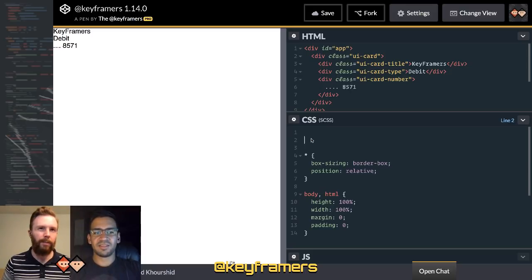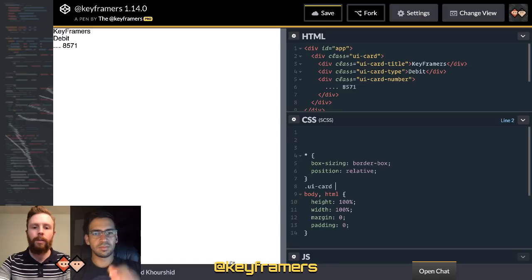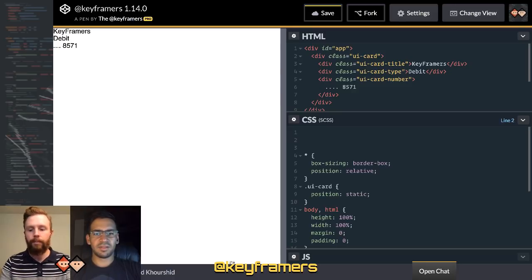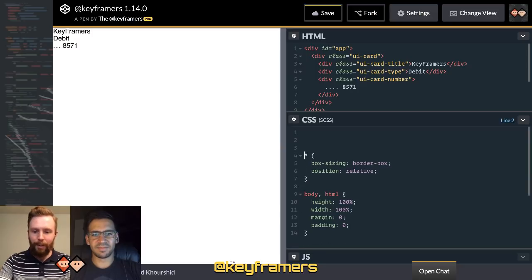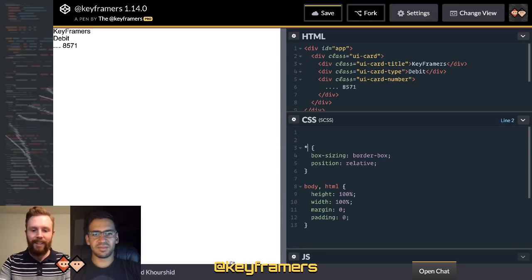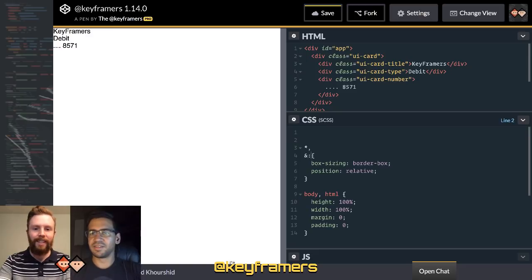I think I like to have just a little more fine-grained control, but you can always override a specific element like UI card with position static, and then that would allow the children to... Why would you want to do that? Because the DOM is not always as simple as you make it out to be, David. But it is.